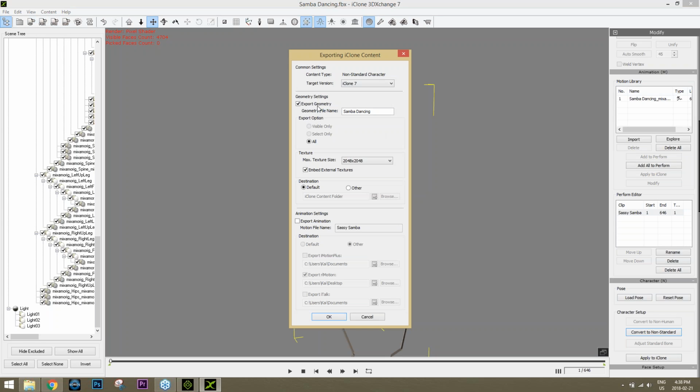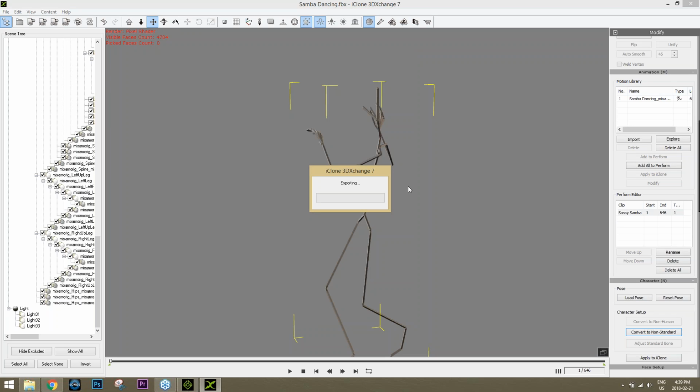Now this time we're going to take off export geometry since we don't want any geometry. We just want the motion. So we'll select export animation. Let's send it to our default iClone content folder there. All right, and go ahead and press OK. So now we have exported an animation from Mixamo.